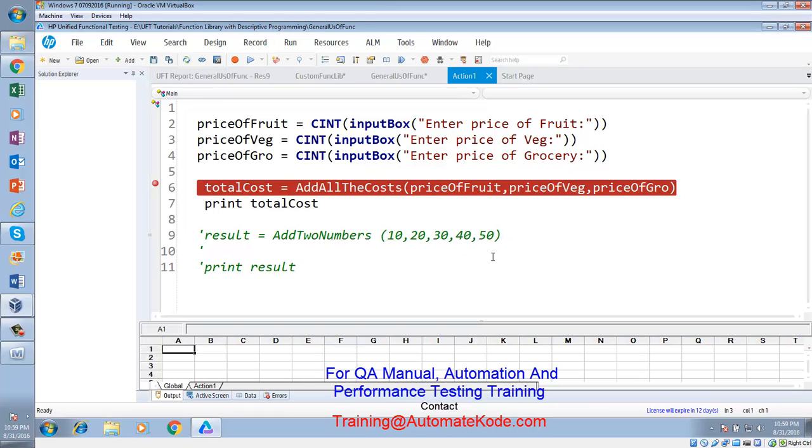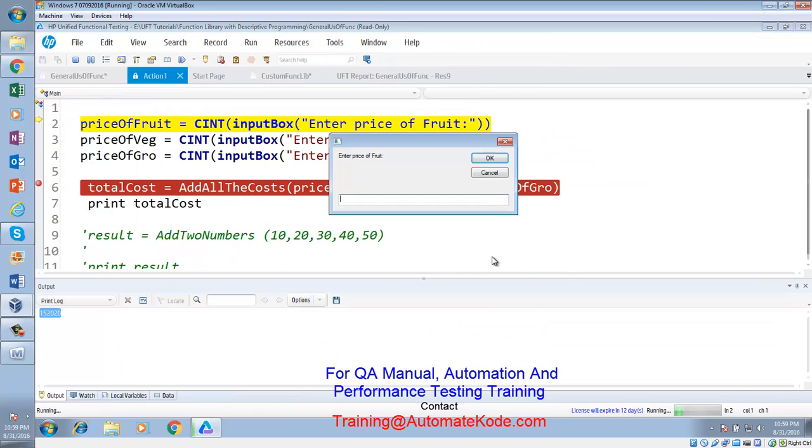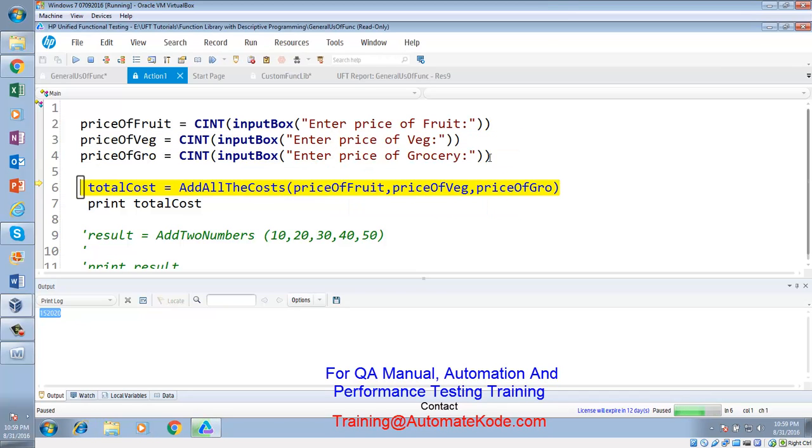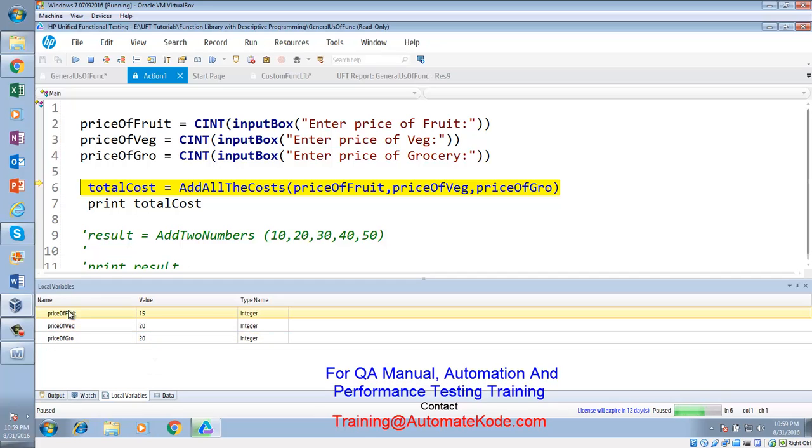Now it will be asking, let's say 15 and then 20 and then 20. Okay, now see, if you take a look at your local variables, can you see price of fruit, previously it was a string, now it is integer, right? All of the prices are now integer. So they are now numbers, previously they were strings.